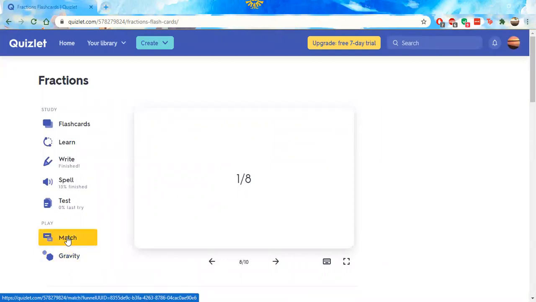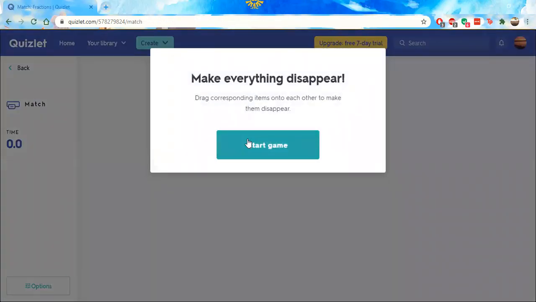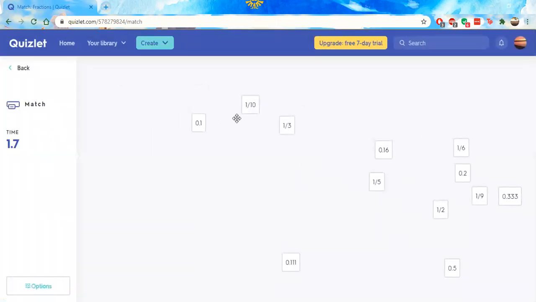I'll just show you what each of them is. The match game gives you a bunch of boxes with your terms and your definitions in, and you have to click and drag them to match with each other. So like 1/10, 0.1, I drag these together, they disappear. 1/3, I find 0.33, match, 1/9, 0.11, 1/5, 1/6, 1/2.